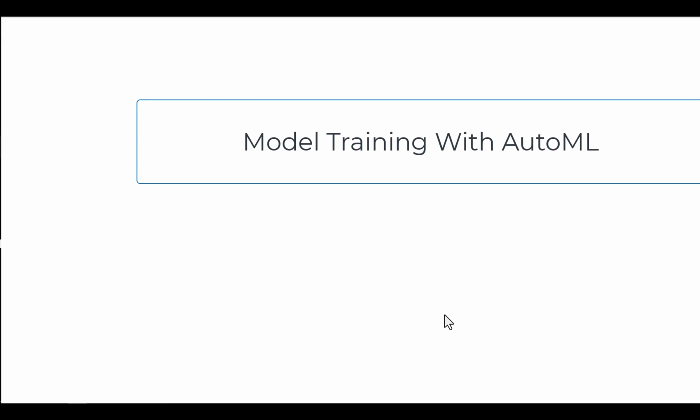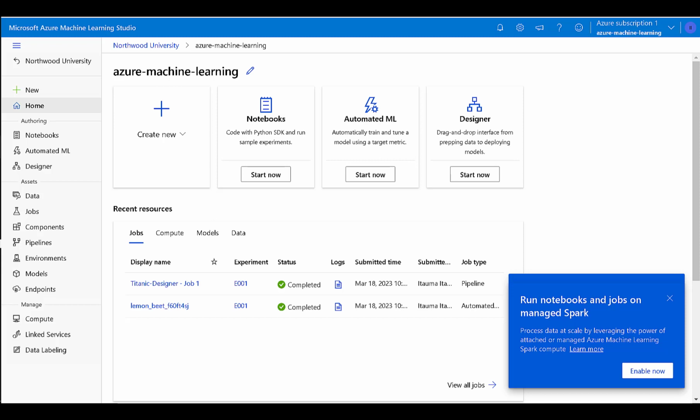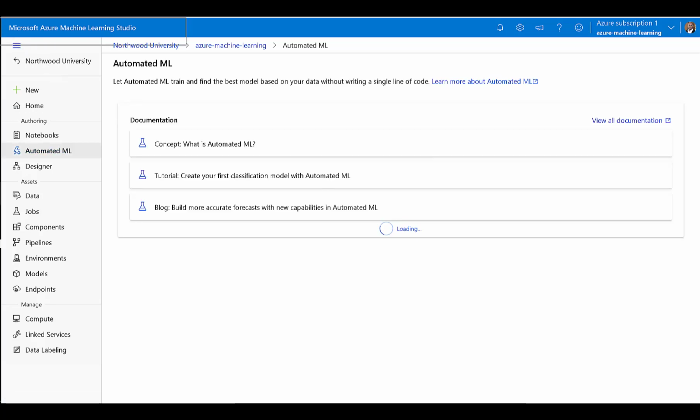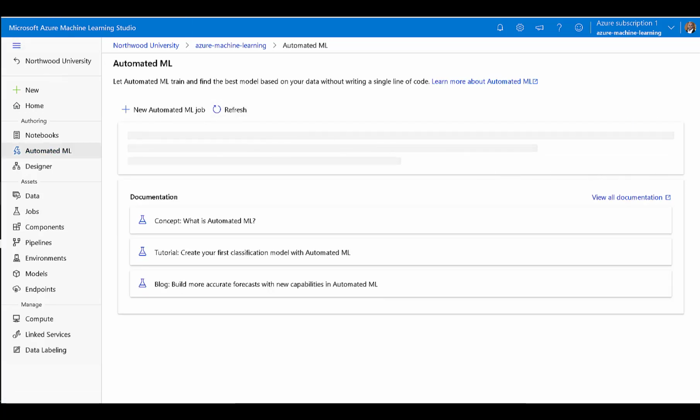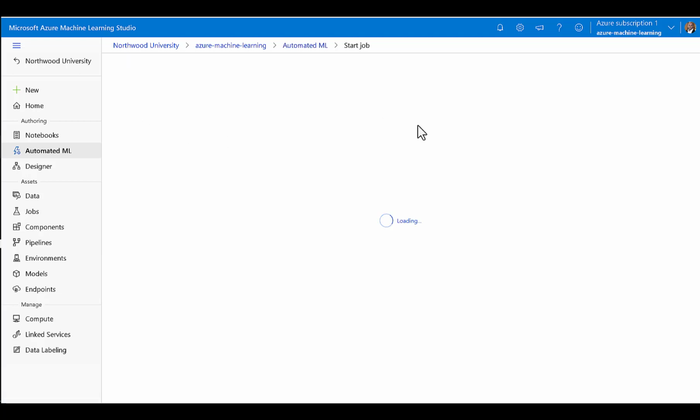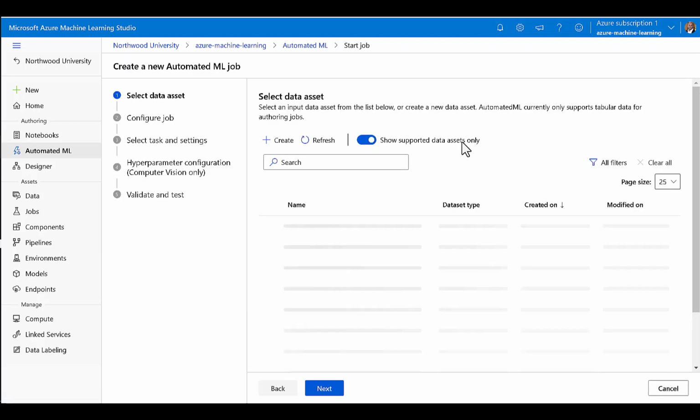Welcome! In this lesson, we will explore how to create an automated machine learning job using the automated ML solution. First, click on the automated ML and then click on New Automated ML Job. The first step is to load our data. We will be creating a model for the bike rental dataset.